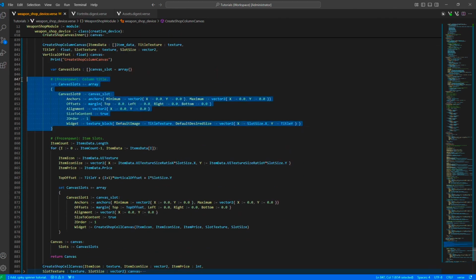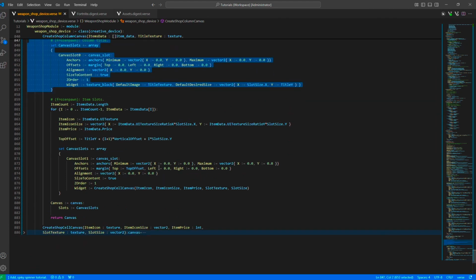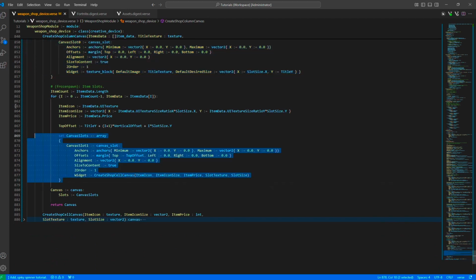We first put the title, whether it's a rifle, a shotgun or something like that. Then in a for loop, we lay out the item cells one by one, going from top to bottom. The only thing we do is increase the top offset at each iteration using the index value, and for each one we create a shop cell canvas.